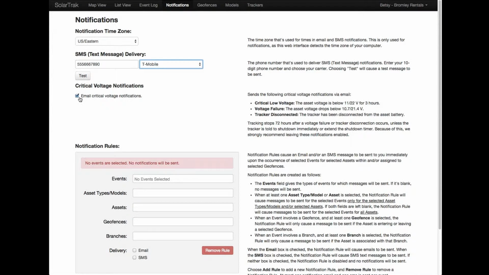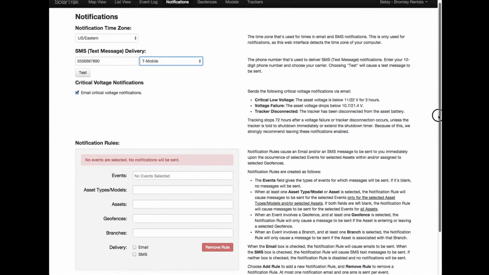Critical voltage notifications. This we have pre-checked for you to receive by email. And this would be if a battery goes below 12 volts or below 24 volts for more than 3 hours, because we find that critical. We've checked that for you. If you'd like to uncheck it, you can. So let's go down to the notification area.